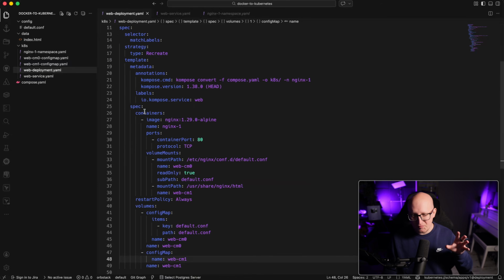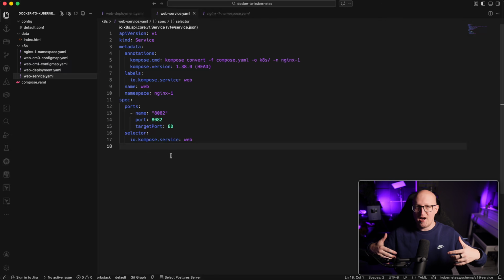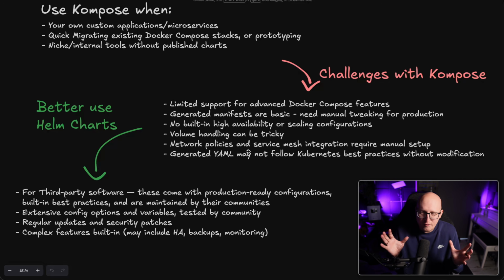So here, for example, the deployment uses a simple service object, but for a production-ready application, I probably would use different best practices, with using a real reverse proxy, maybe with integrating Cert Manager to have trusted TLS certificates and all of that stuff. So that, of course, Kompose usually does not do for you.